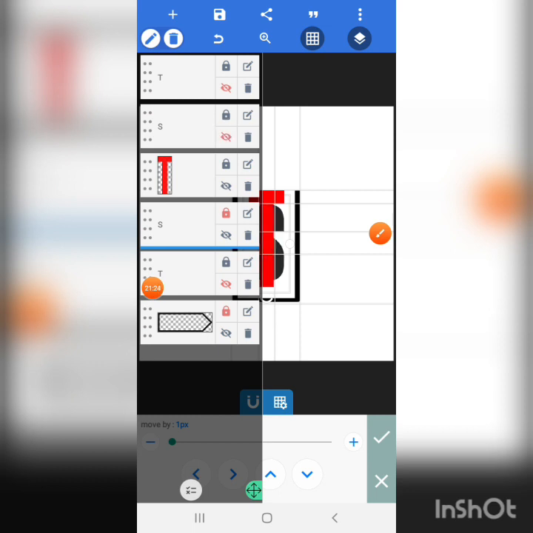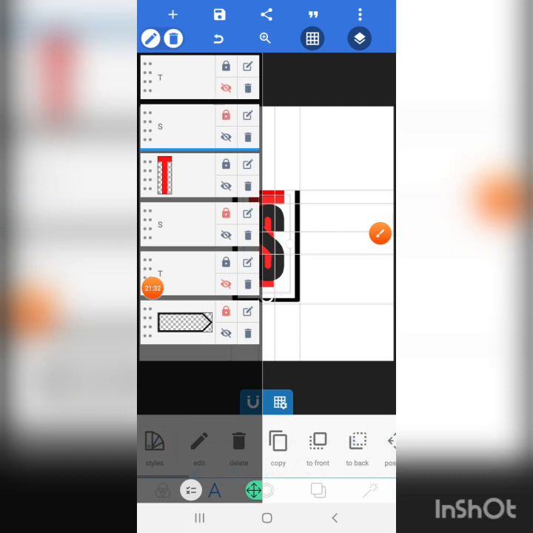Do you notice anything? This is the one in front of the T. That's the one that we are going to be editing. Now let's get into our editing part.